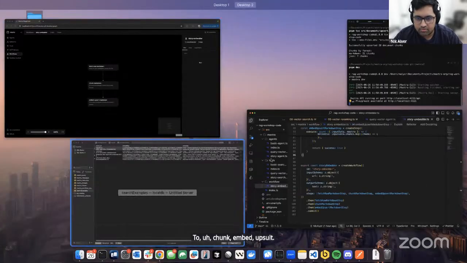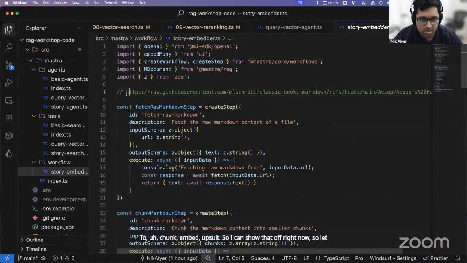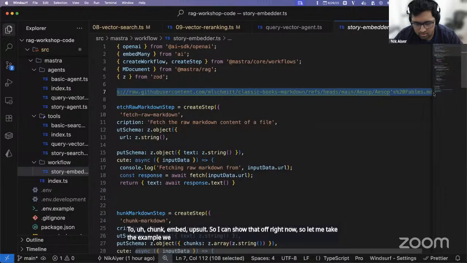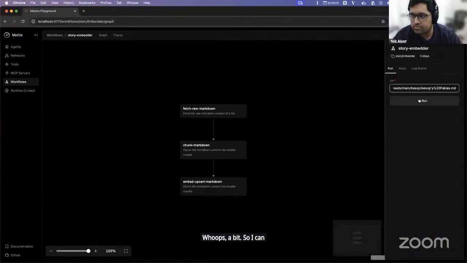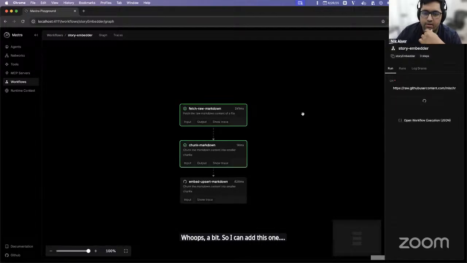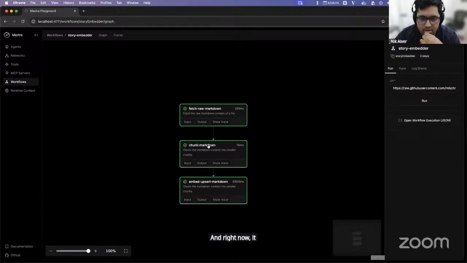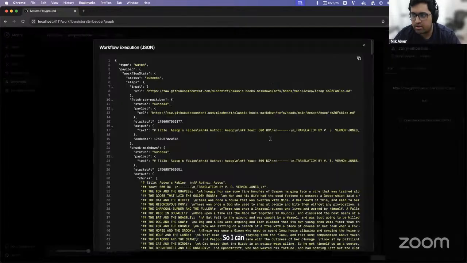I can show that off right now. Let me take the example we have in here. Okay, I can add this one and run this. Right now it fetched the raw markdown, it chunked it, and now we embedded it. So I can open up our execution.